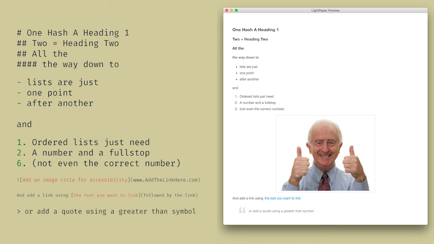You want to stick an image in, the syntax again is really simple. You put an exclamation mark, and then in little square brackets, the title for accessibility, this is what I want to call it. And then you put a link to where that image is. The same with a link: you put in the text that you want to become the link, and then in parentheses put where the actual link is. And if you want to do a quote, you just use a greater than symbol. And that's really as basic as it gets.